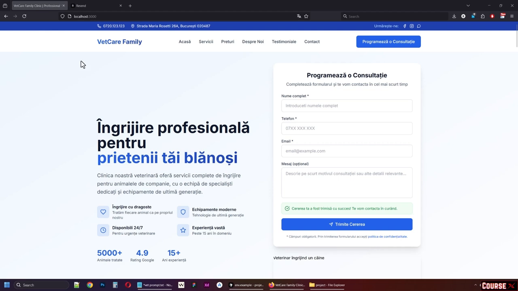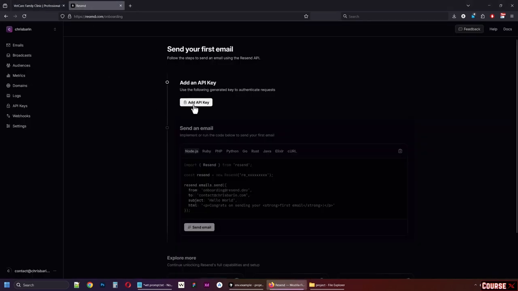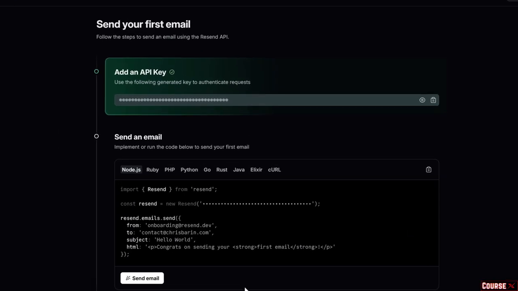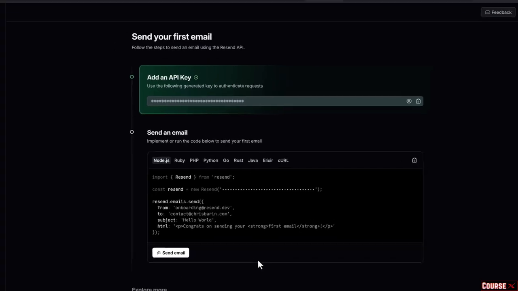But yeah, going back to it, we have a Resend account and I have to make a key for the form to work. What I love about Resend is that after you log in, the very first button that you see is add an API key. And that's exactly what we want. And here's the thing, you click on it once and you're gonna see these dots and that's it.